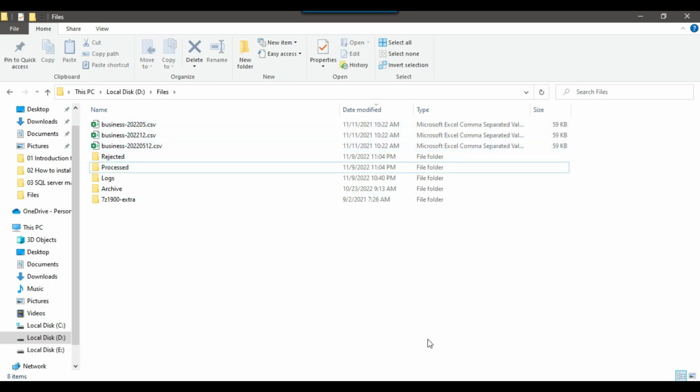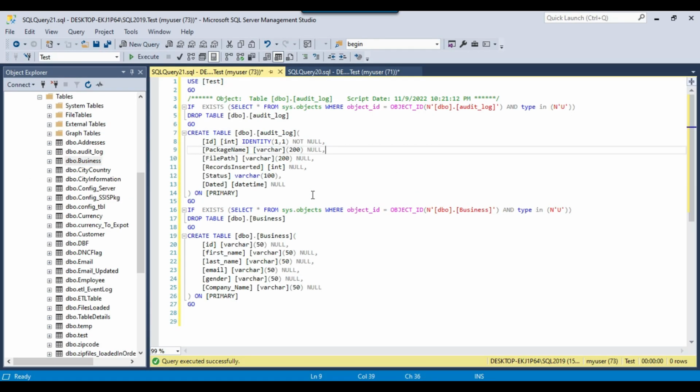Okay, alright, so let me open SQL Server Management Studio now. I will be using two tables here. The first table will be the business table. This particular table will contain the actual data from the CSV file, and then we have the audit log table as well. The audit log table will contain the auditing information like the package name, file path, records inserted, and status. Status means whether the file has been loaded or the file has been rejected.